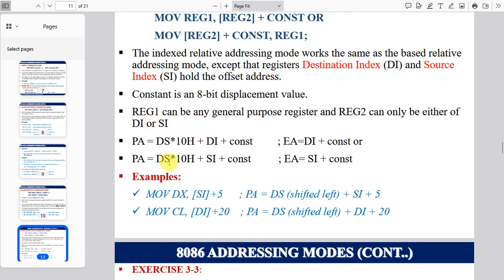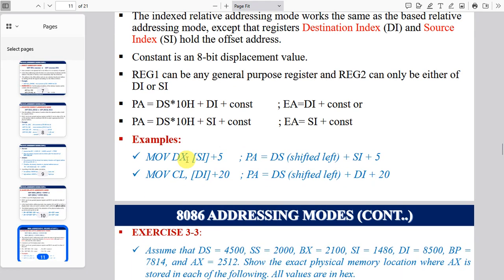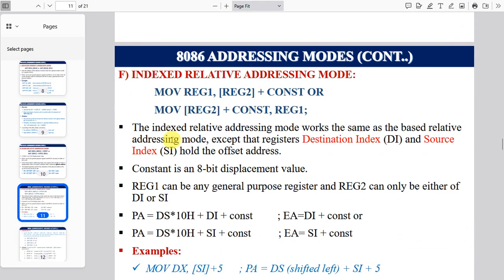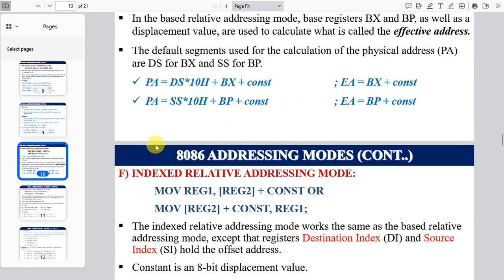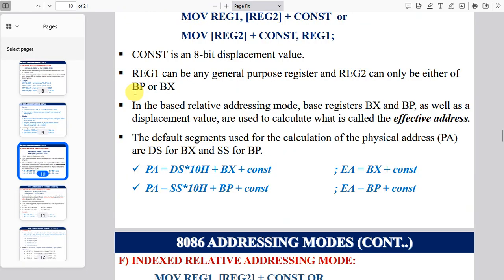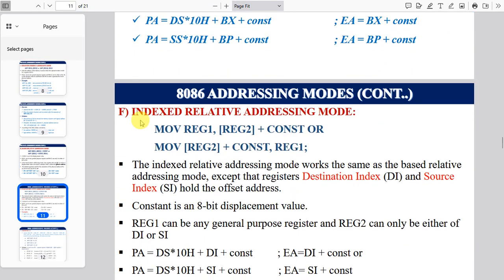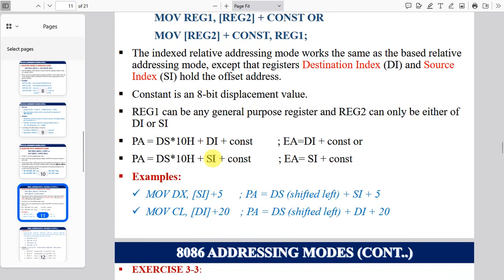In your calculation it can be either one, no restriction here, whether DS or SS, no problem. Clear? The only difference is that the index register uses DI and SI in place of BX or BP. The difference between based relative and indexed relative is only this: the second register is different.